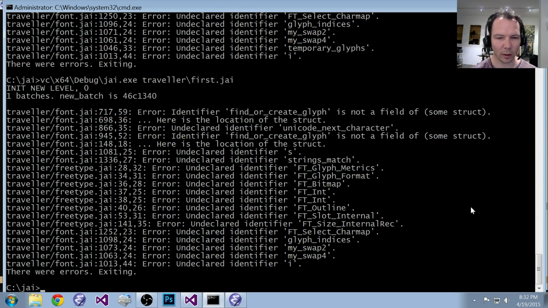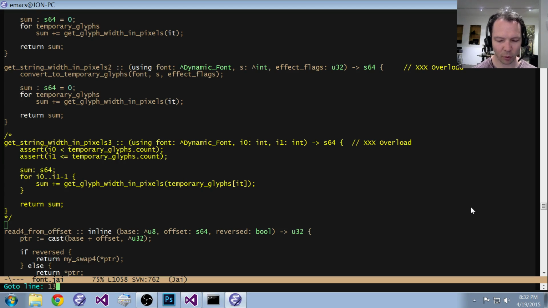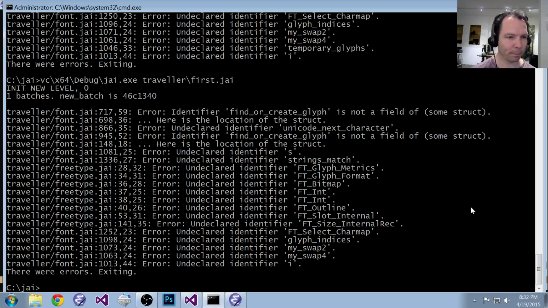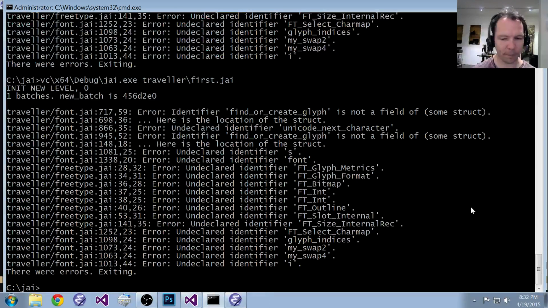What do we want to do next? Strings match. We don't need strings match because we support double equals supposedly now for strings. I haven't tested that super thoroughly, but I demoed it, so hopefully it still works. Okay, let's start taking these from the top, skipping these couple weird ones.